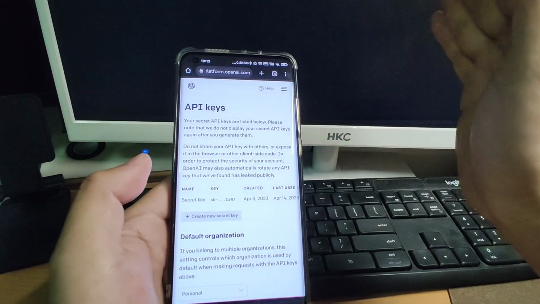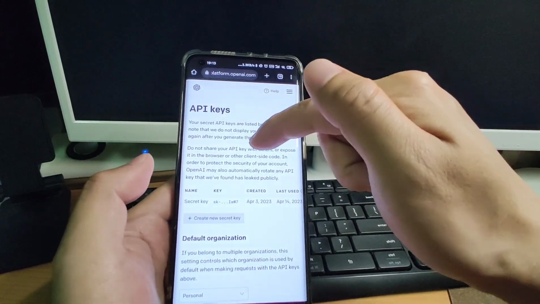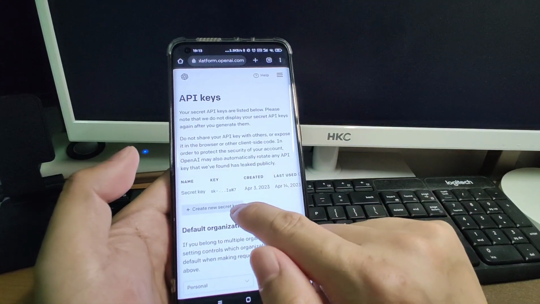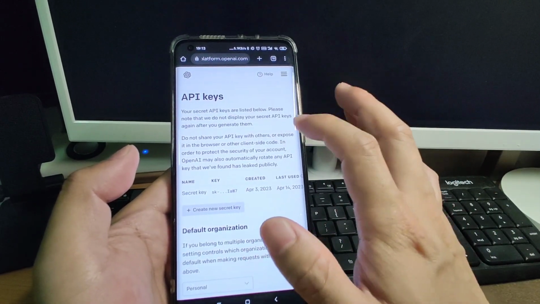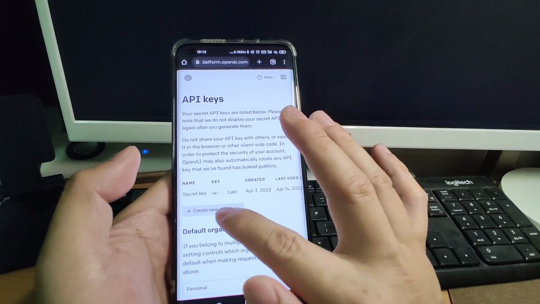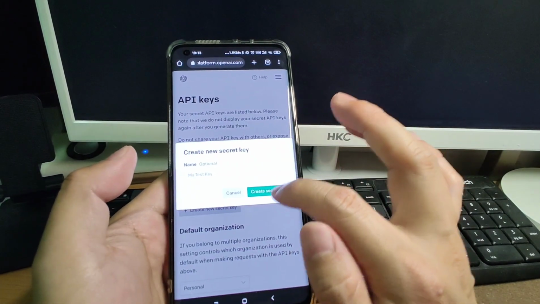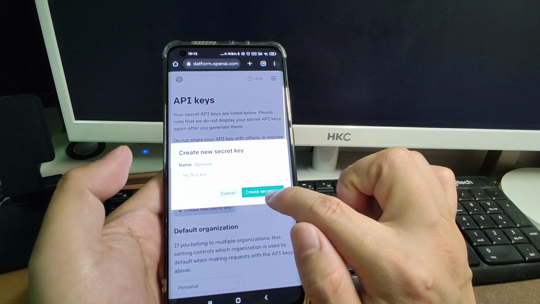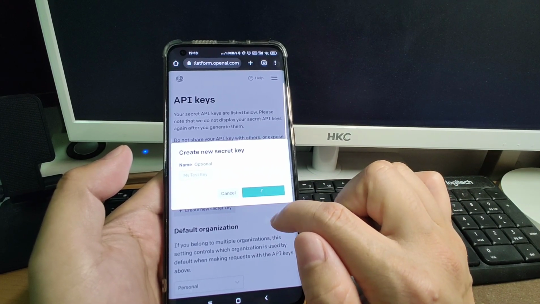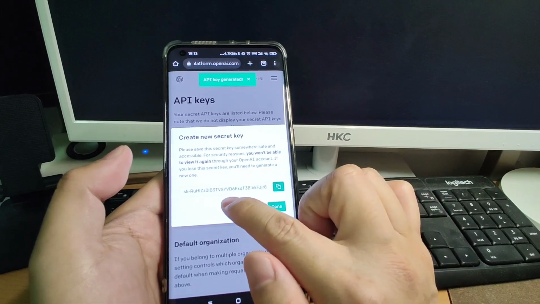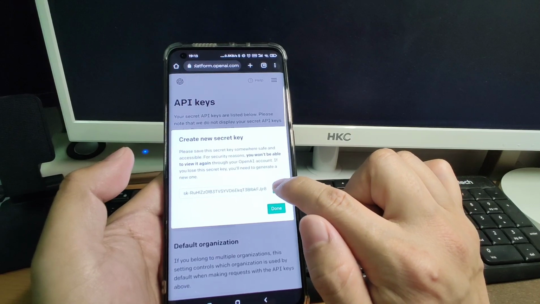Okay, after you register the ChatGPT account, then you can open this platform, openai.com, to log in and apply for this API key. Okay, so I already logged in to the ChatGPT platform and click create a new secret key. I will click it, then click create secret key, so you will create a new secret key. Yeah, you can see the new secret key created. Then we click this copy button.